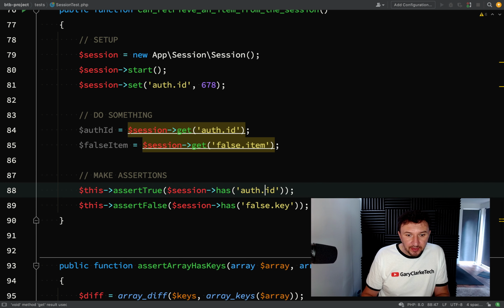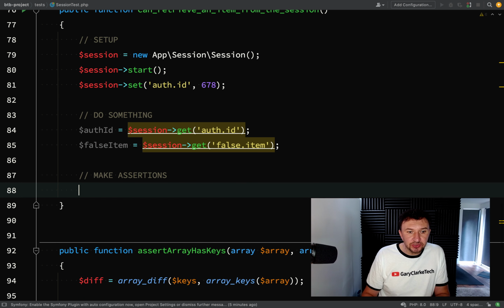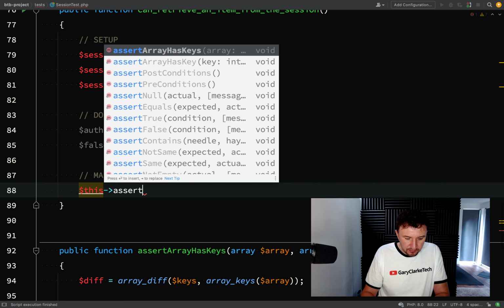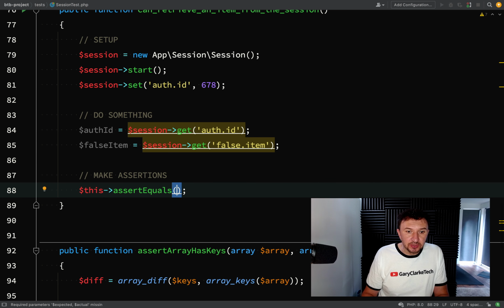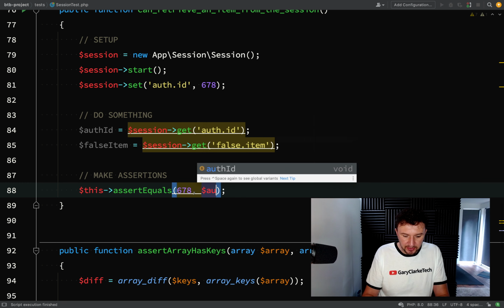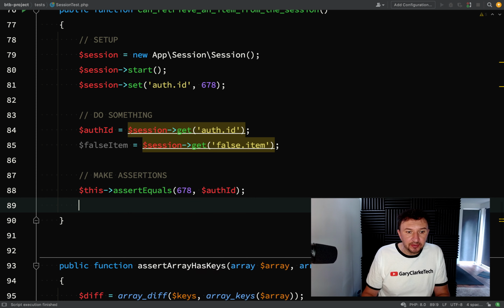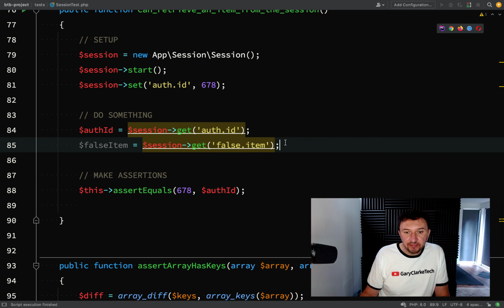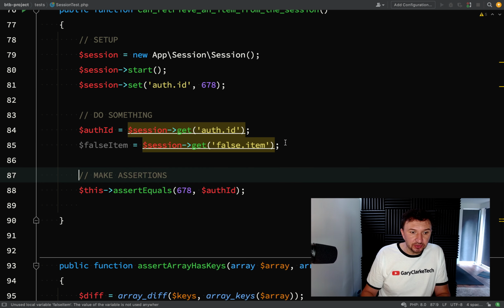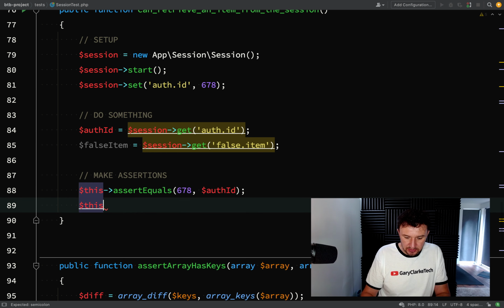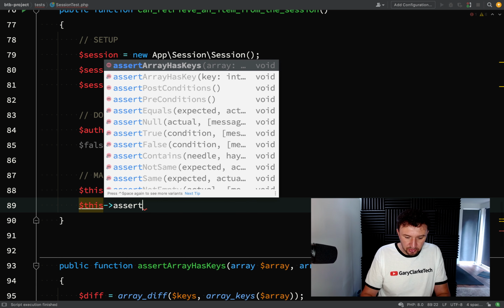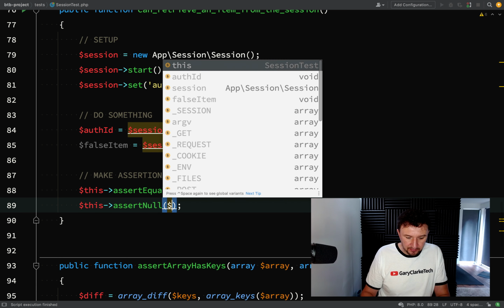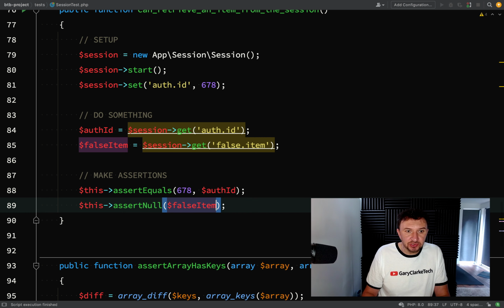Okay, and then we just need to make assertions. What we'll do is we'll say this assert equals, and we'll say 678, and we're looking at auth ID. And then for this one, if the item isn't in the session, we just want it to return null, and so we can say this assert null and then false item. So false item should be null.